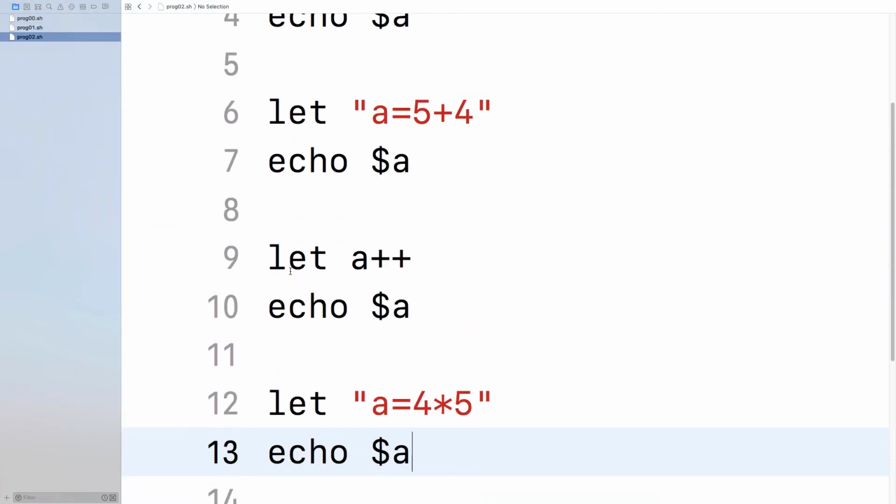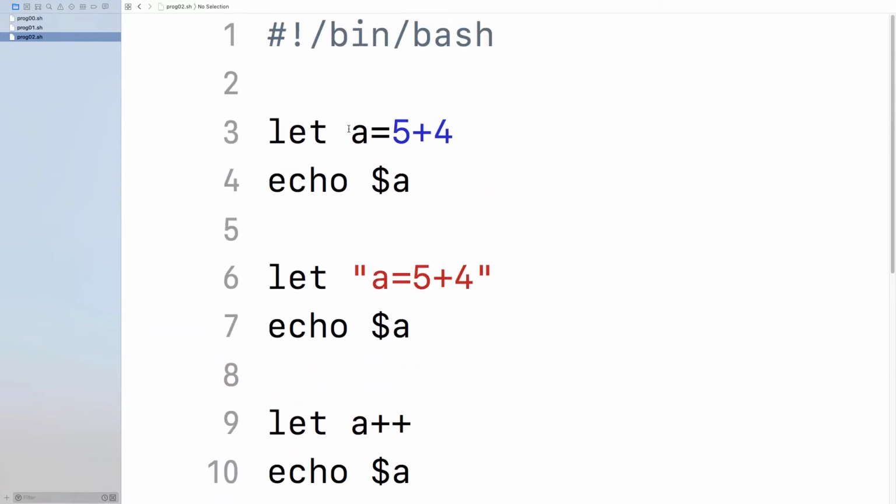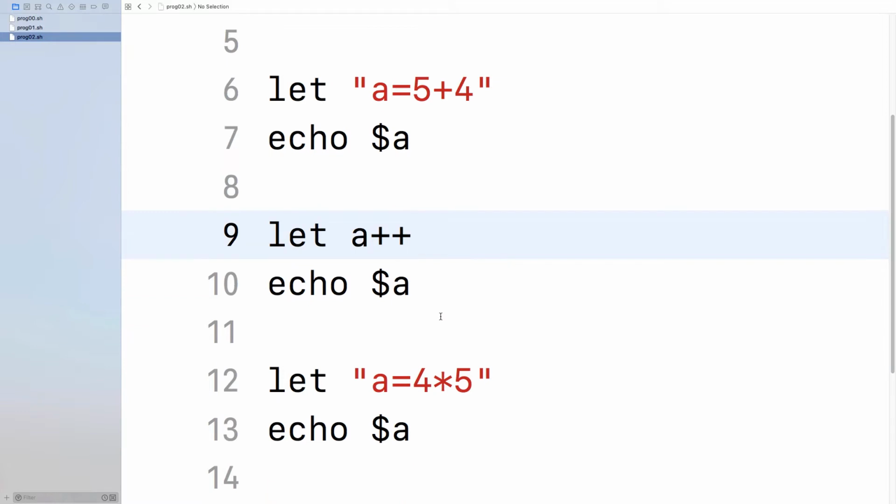Okay, so these are four different ways of writing the expressions, and we know the meaning of a mathematical expression. Here we are adding 5 and 4. Here also we are trying to add 5 and 4. Here we are incrementing that a, in C or C++ or Java style operation, and here we are multiplying it. So let us see how many of these are valid.